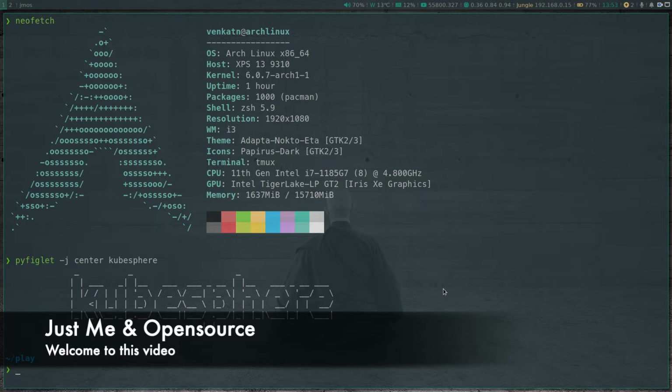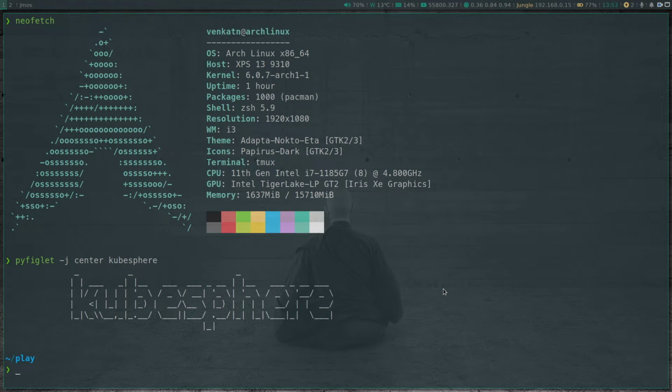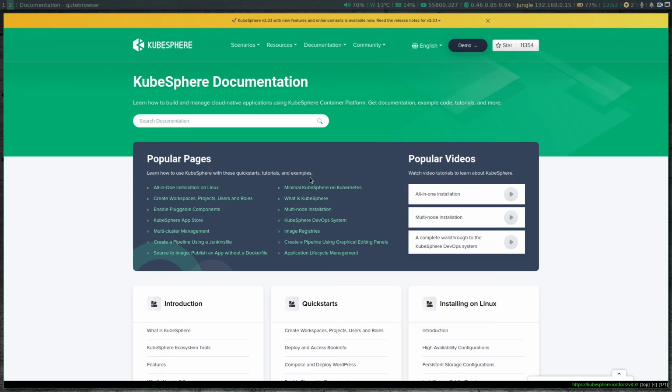Right, in the last video we saw how to use KubeKey to deploy a Kubernetes cluster, and as promised in this video we will see how to deploy KubeSphere on top of the Kubernetes cluster. Right, so we've been following this documentation with version 3.3.